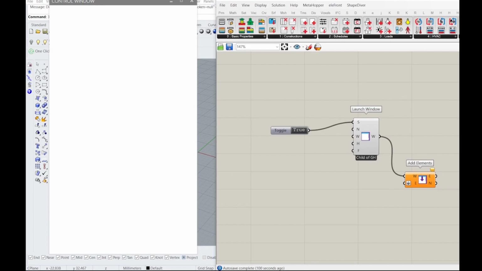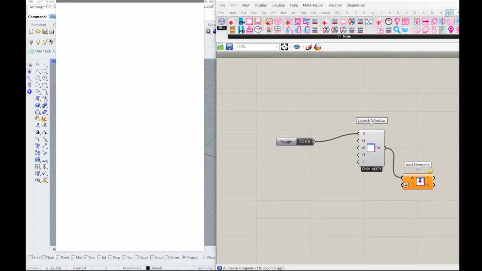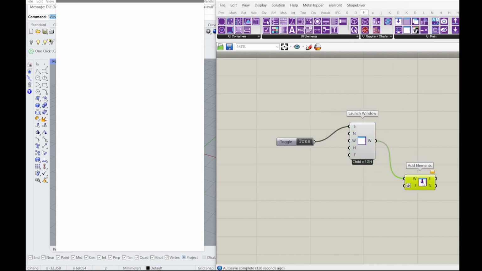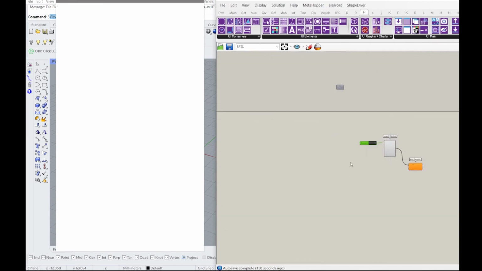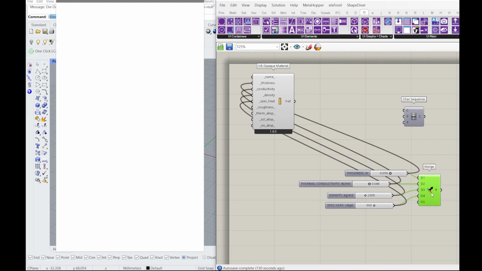So first, to be able to see this control window from Human UI, I need this configuration of components from the plugin Human. So the launch window and the add elements, where we can add the different groups of elements, and this is set to true. And I've already prepared the first group of components that we're going to need.